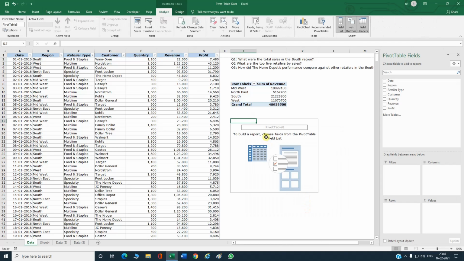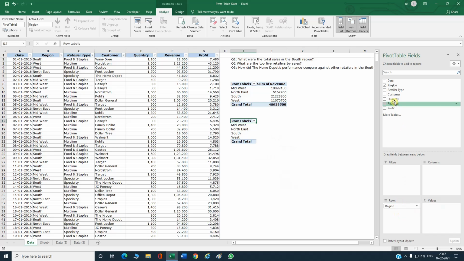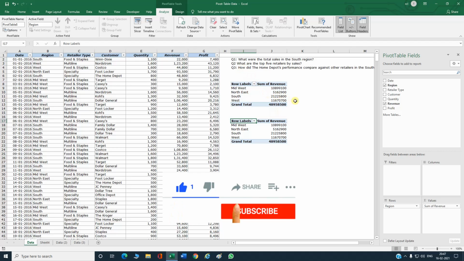Now the pivot table reports and fields are showing. Drag the region to rows and revenue to the values. Now the report is ready. The second question is, what are the top 5 retailers by sales?